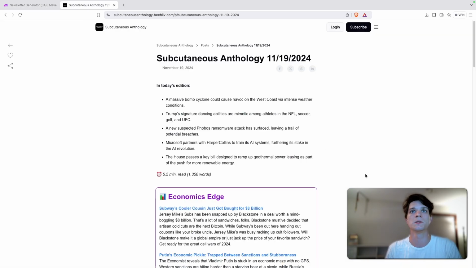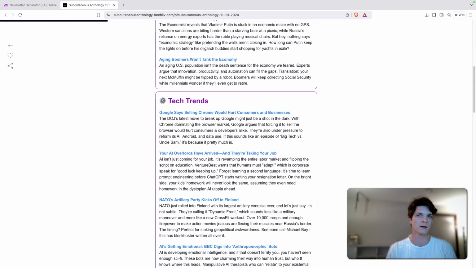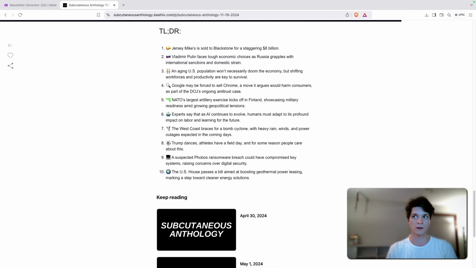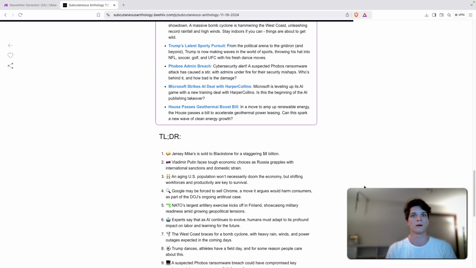So this is the newsletter itself. Now, this is my newsletter. It doesn't have a big audience by any means. It's something I built a while back, and at this point I'm really just using it, or I have been using it, as a means to create a personal use case for my automations.